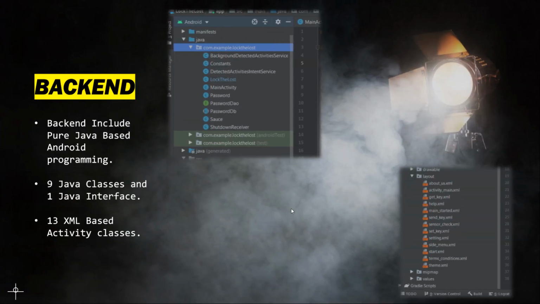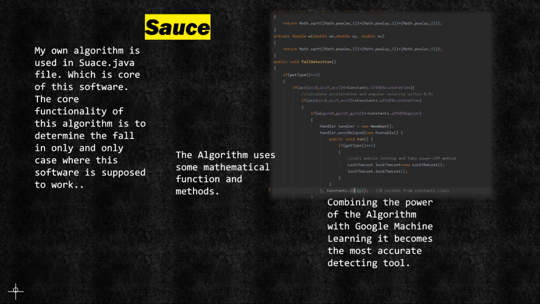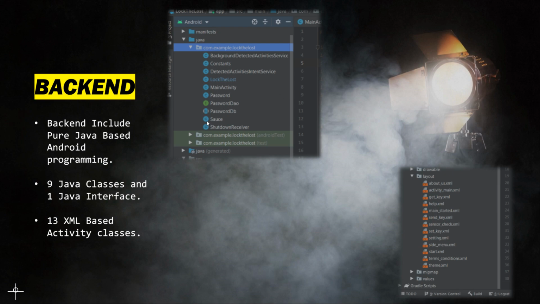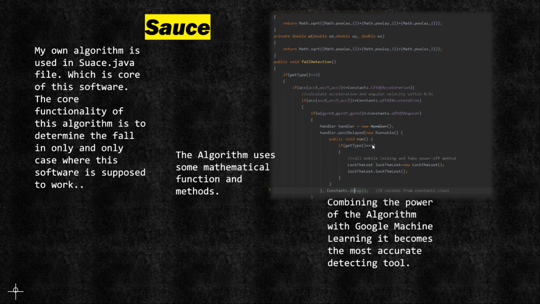Now coming to the backend. The backend is everything. In the backend, I made 9 Java classes and one Java interface with 13 XML based activity classes. Let me show you a class which is called source. This class contains my own created algorithm, which is responsible for tracking down the mobile phone fall only when it is unintentional.